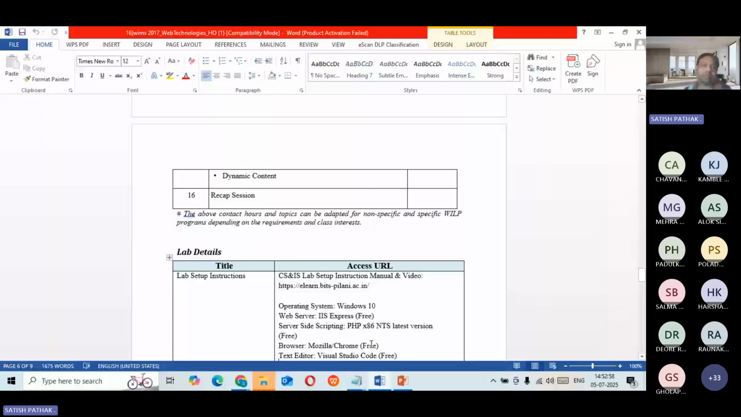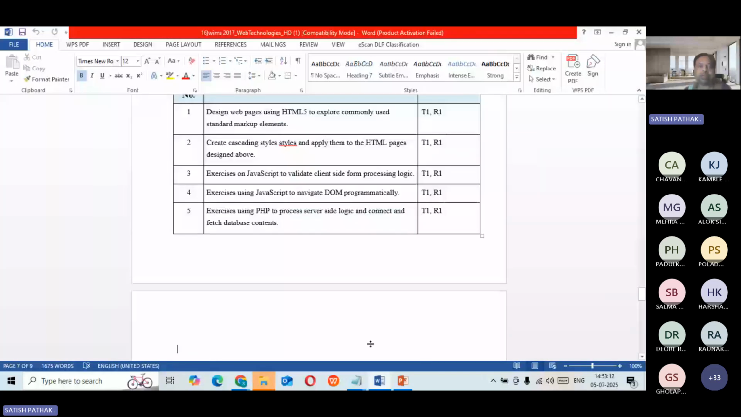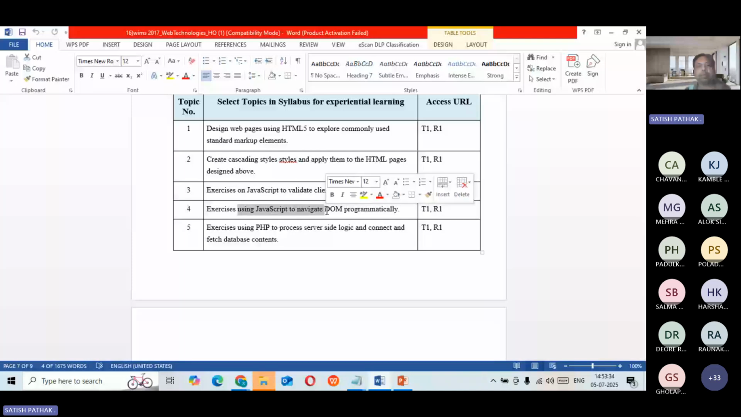You also need to perform certain assignments and develop a mini case study using the lab setup provided to you. We're going to share that, and this is the lab we're going to do: design a web page using HTML, to explore the commonly used standard markup language; apply CSS; exercise JavaScript; use the DOM, Document Object Model concept of JavaScript; and then PHP to process the input.